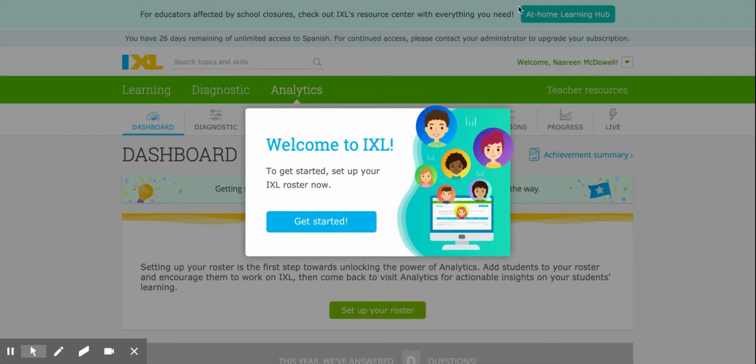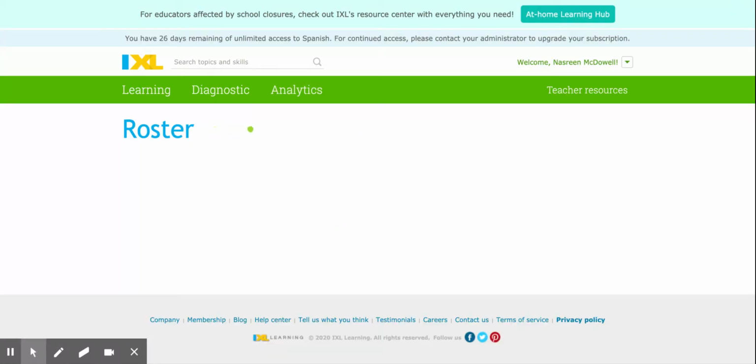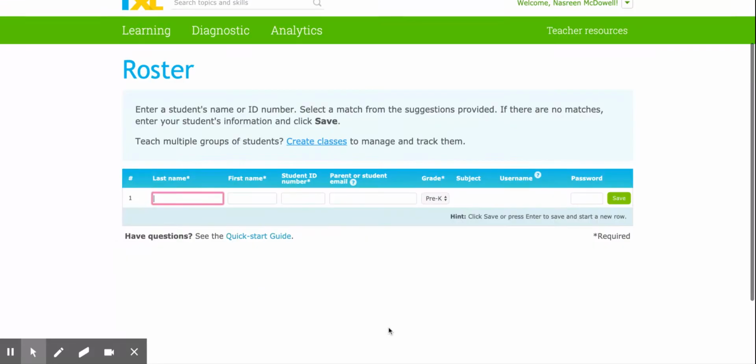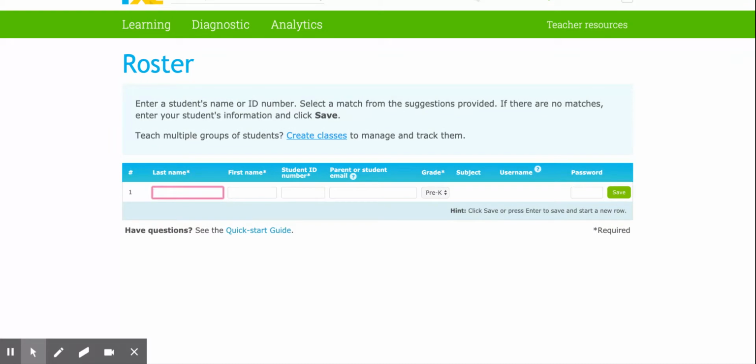I know that science and social studies and Spanish, all of you maybe here have not done IXL. It's pretty easy. So I'm logged in here as a new teacher, and you will have to create your own rosters. Now, the great thing about the rosters, though, is you are connected to your school.